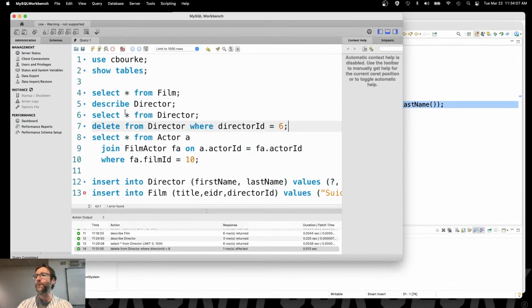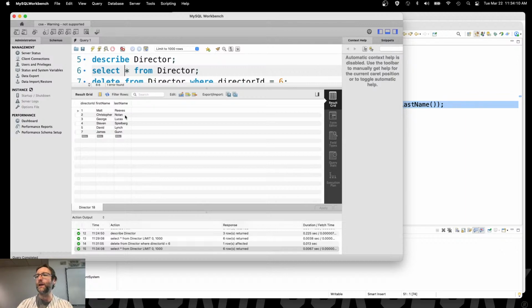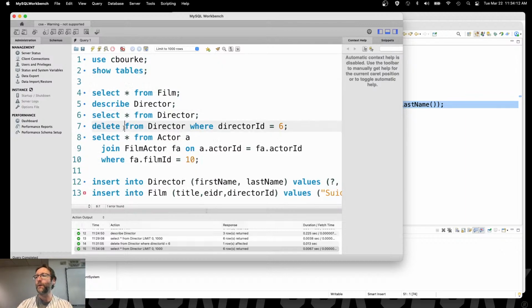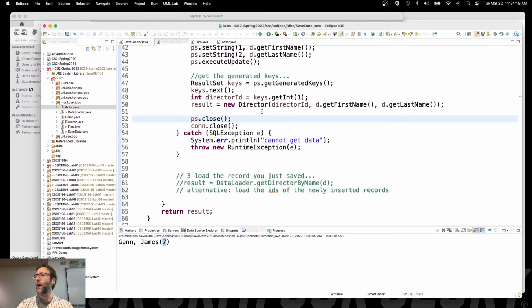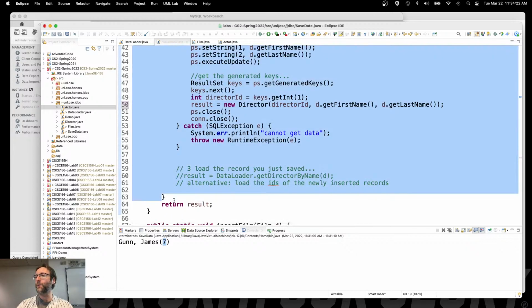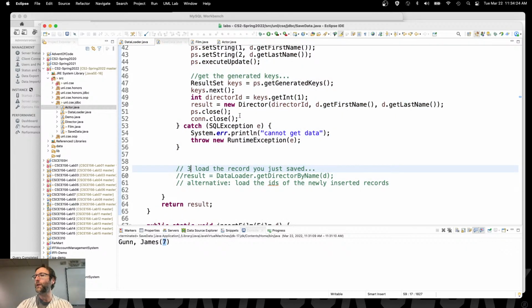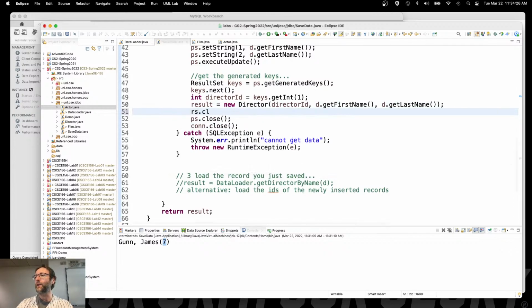Let's make sure it works. Again, there's James Gunn there, but he is 7. Let's go ahead and get rid of him so that we start fresh. Result is set here, and then it ends up getting returned down here after we've closed everything. And I should close rs.close. Oh, no, keys.close. There we go. Run this, and if it works, we should get back James Gunn 8, because that would have been the next value. Great. It works.